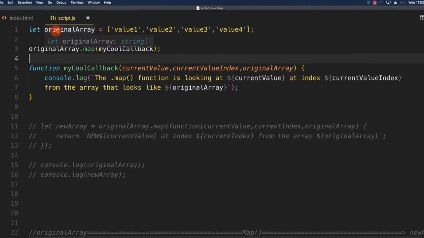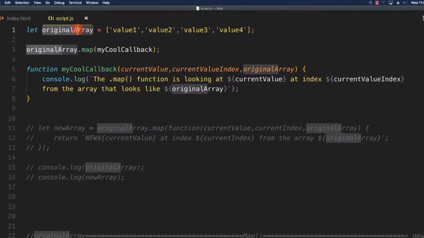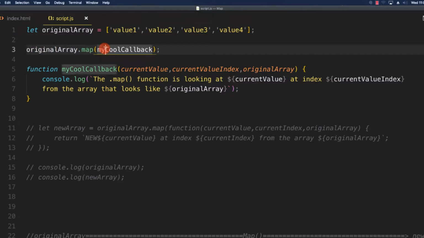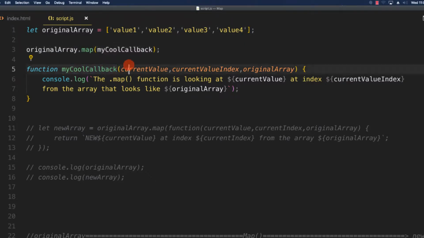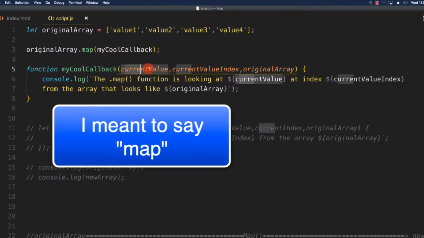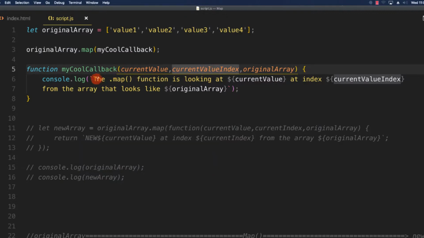In this script, we just have an original array, and we've assigned it an array of the values 1, 2, 3, and 4, these strings. Then we're going to call .map on this array, and we're going to pass in the callback function, my cool callback that I just made. What's useful about map is that it gives you some of these values automatically right off the bat.